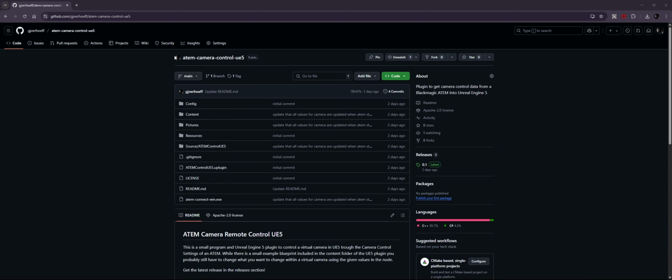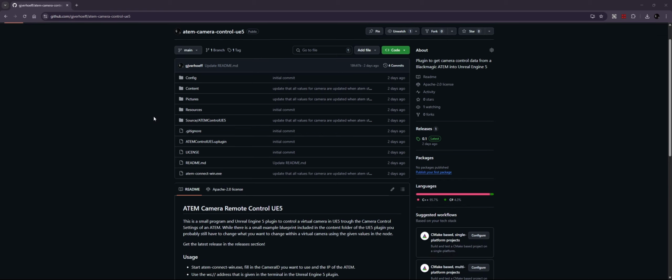So yeah, this is a small tutorial on how you can use an ATEM to control a virtual camera in Unreal Engine 5. I wouldn't rely on this method completely, but it is fun while it works. Any update to the Blackmagic ATEM can break this workflow and I need to update it on my side, or you can update it yourself if you want to, or make something for it.